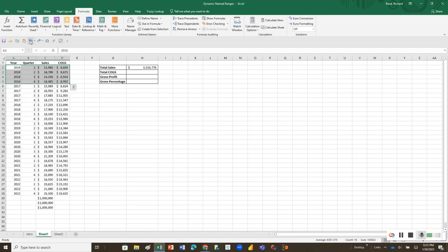So what I'm telling you is, don't delete this information using the delete key. Delete this information using the delete function in Excel, and the dynamic range will maintain its integrity. So hopefully this was helpful to you on how to create dynamic ranges in Excel.